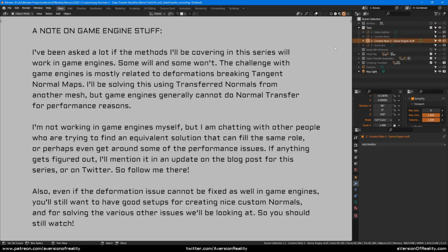Also a note for the many people who have been asking me about using these methods in game engines. A lot of these things won't work directly there because game engines don't support things like normal transfer for performance reasons. But everything we're going to learn could be saved to vertex normals or, better, tangent normal maps in the end. So even if we can't address every issue that we can in Blender, we can at least have nice normals and a decent artistic experience making them.